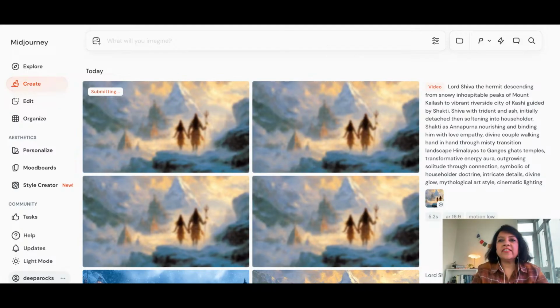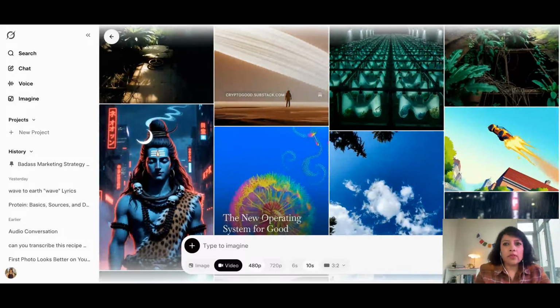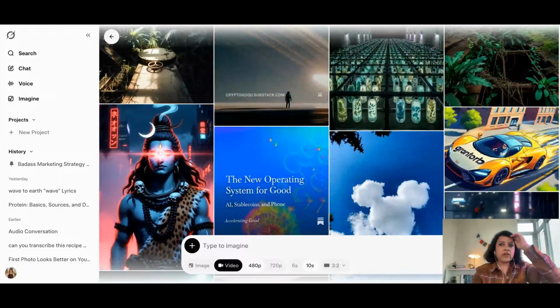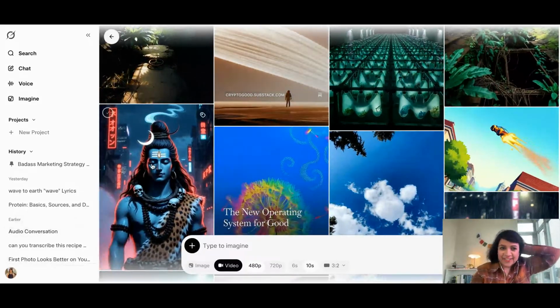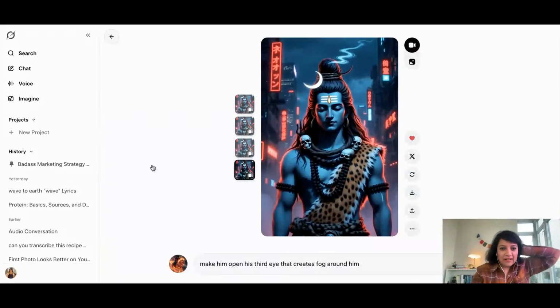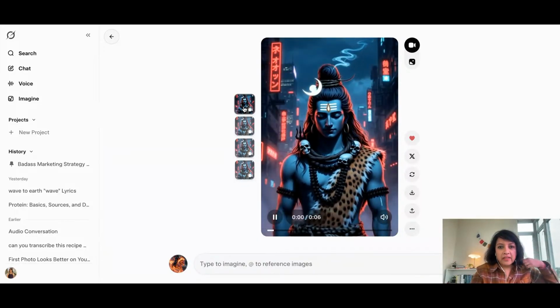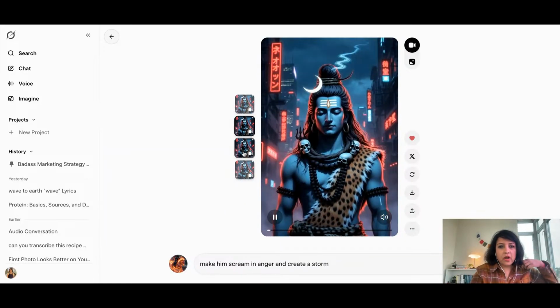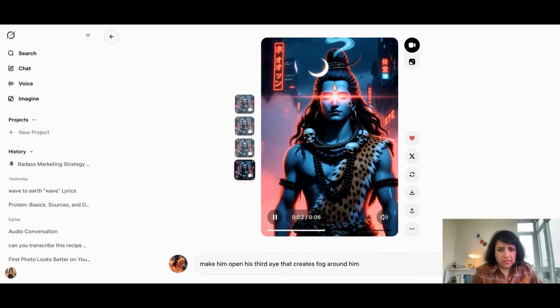So while this is happening, we're not wasting time today. As I said, I'll share. I hope you can see my Grok Imagine tab. And as you can see, I have created Shiva before.